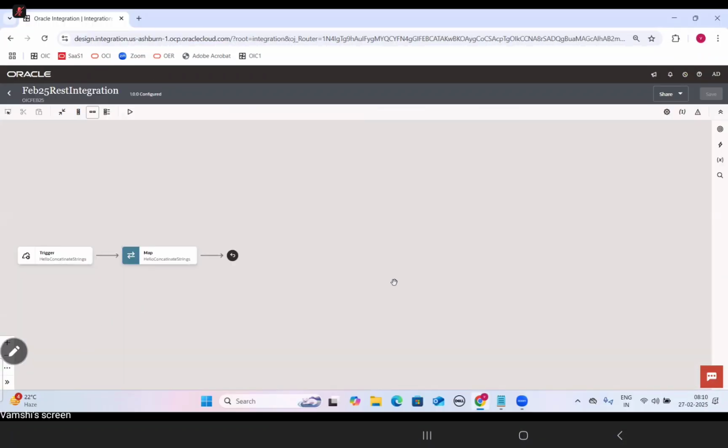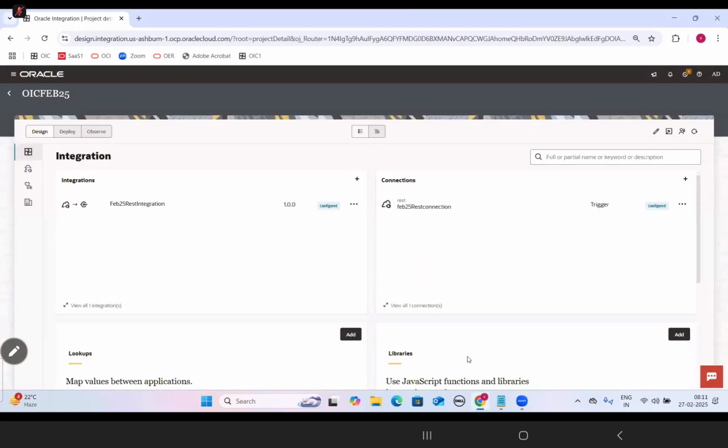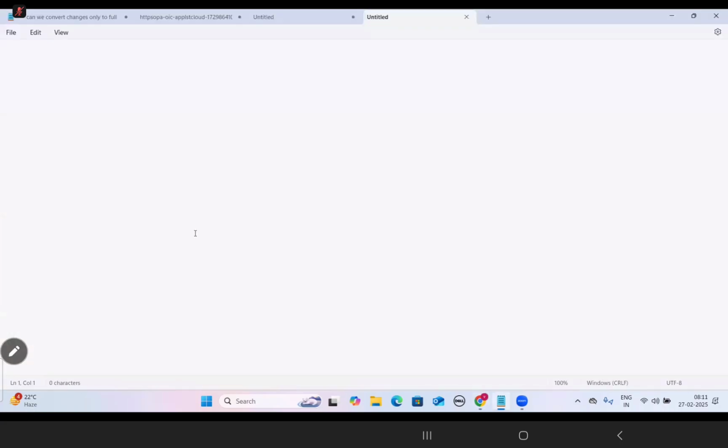So we have created the integration, but we have not run it yet. Let me test the integration. So how do we test it? We need to activate the integration. When we activate the integration, we have three options available.